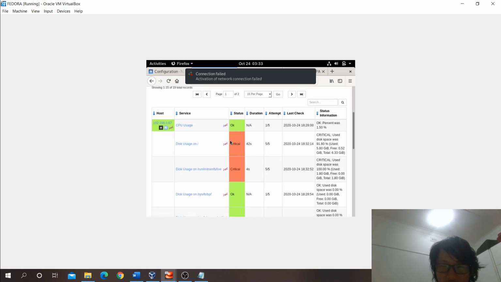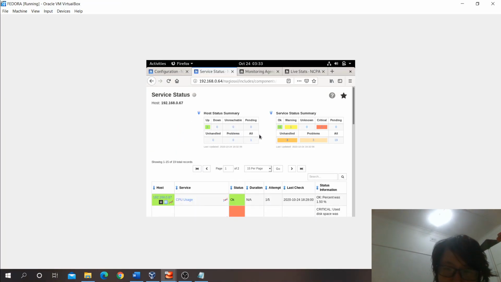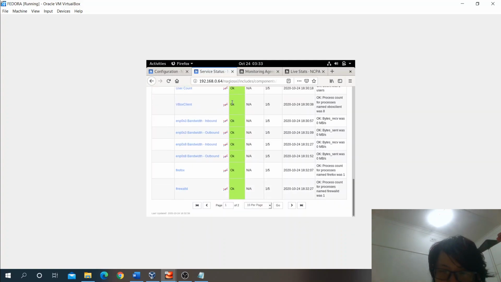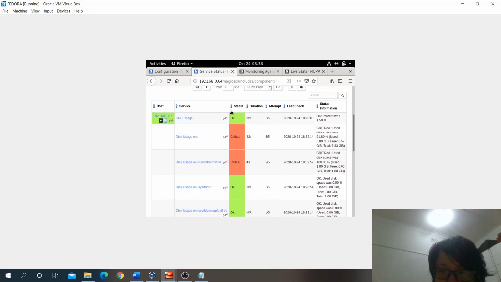Welcome back to the service status. As you can see, everything is not pending anymore. Everything's either okay, critical, or warning, because we set the limits. Apparently it's under the limit of the CPU usage, so it displays okay.